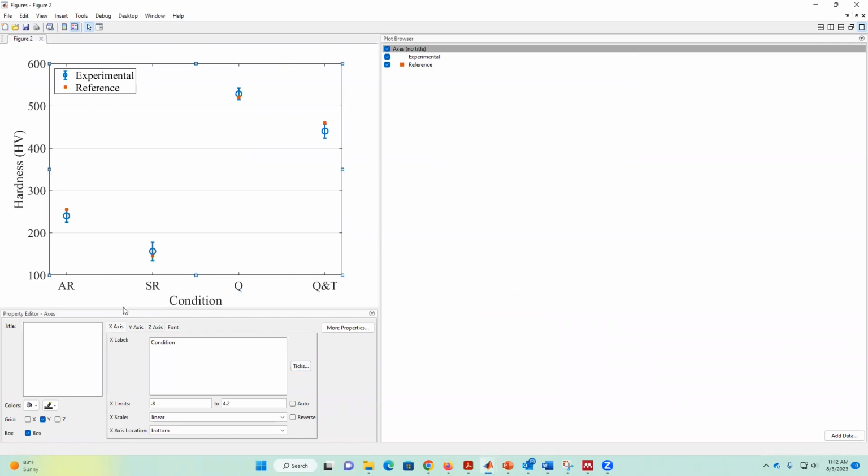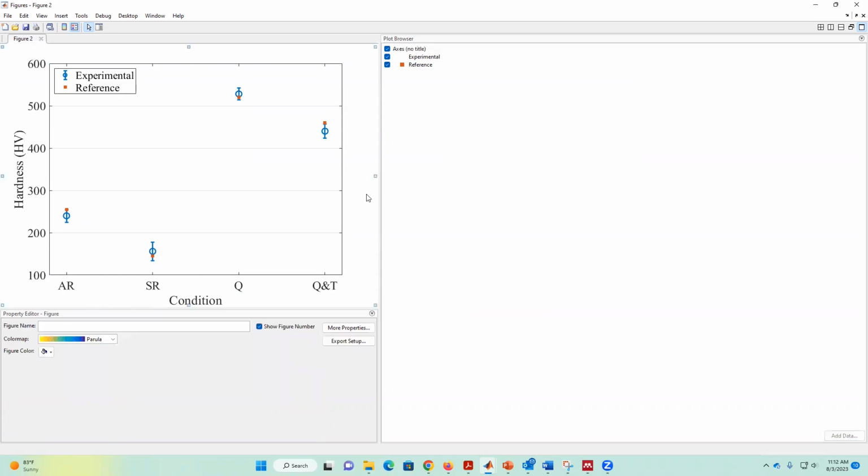Now, okay. You'll see that condition 1, which is located at 1, has changed to AR, SR, Q, and QT. So it looks much better. It looks like a pretty consistent scientific plot. So it can be placed in a presentation or in a report, and it's going to look very good.